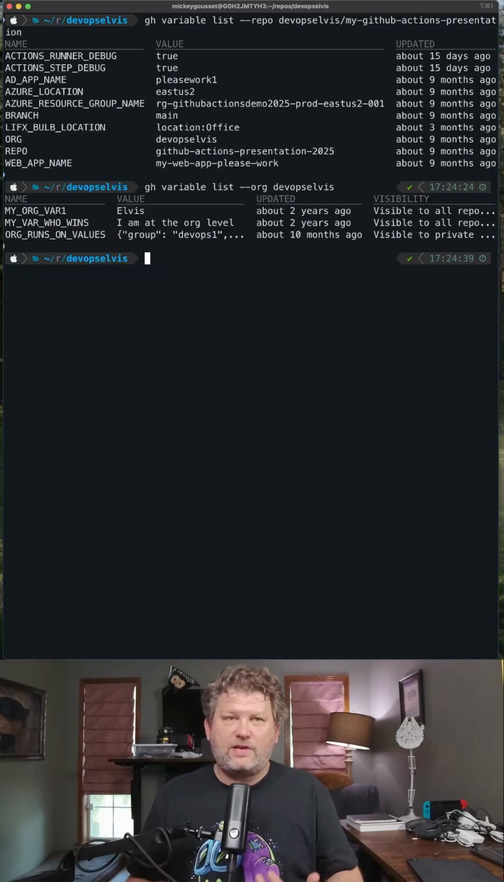And if I have environments, I can also see the variables at the environment level. So this is a quick and easy way from the command line to see the variables that you've declared for use in Actions.